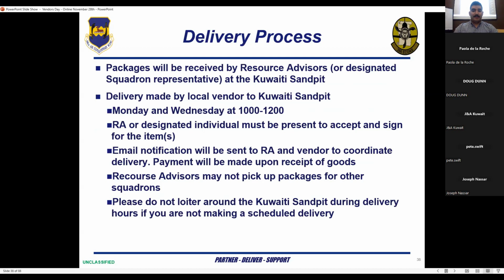All right, so the delivery process for Al Salim specifically. Packages will be received by resource advisors or a designated squadron representative at the Kuwaiti sandpit. So either the resource advisor that you've been having direct contact with or someone from their unit that they've designated to pick up for them. Delivery is made by local vendors at the Kuwaiti sandpit. Our delivery and payment assigned days are Mondays and Wednesdays from 10 a.m. to 12 in the afternoon.